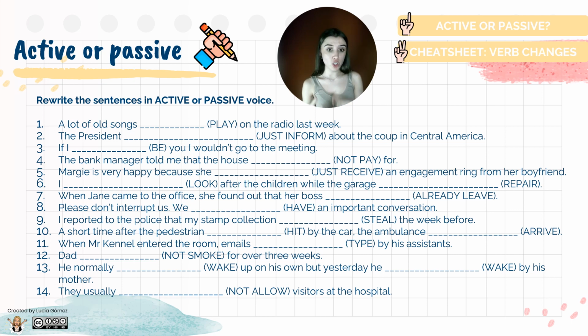This is perhaps one of the most complex ones, because we need to do a couple of things, as you can see at the top. First of all, we need to decide if the sentence is active or is a passive sentence. And once we have already decided that, we need to go to our cheat sheet and rewrite the verb in its accurate form. If it's active, in its active form, and if it's passive, following what I explained in the cheat sheet.